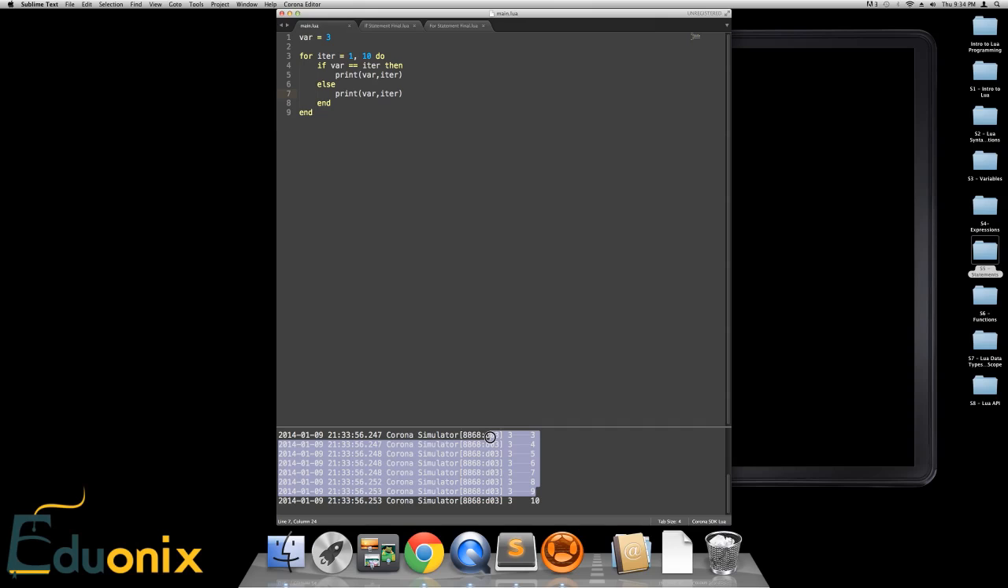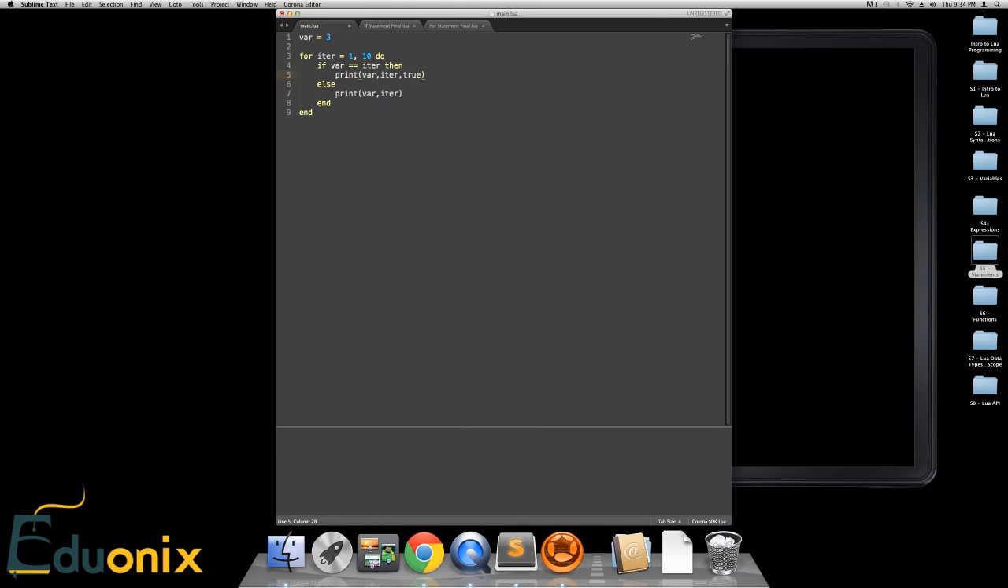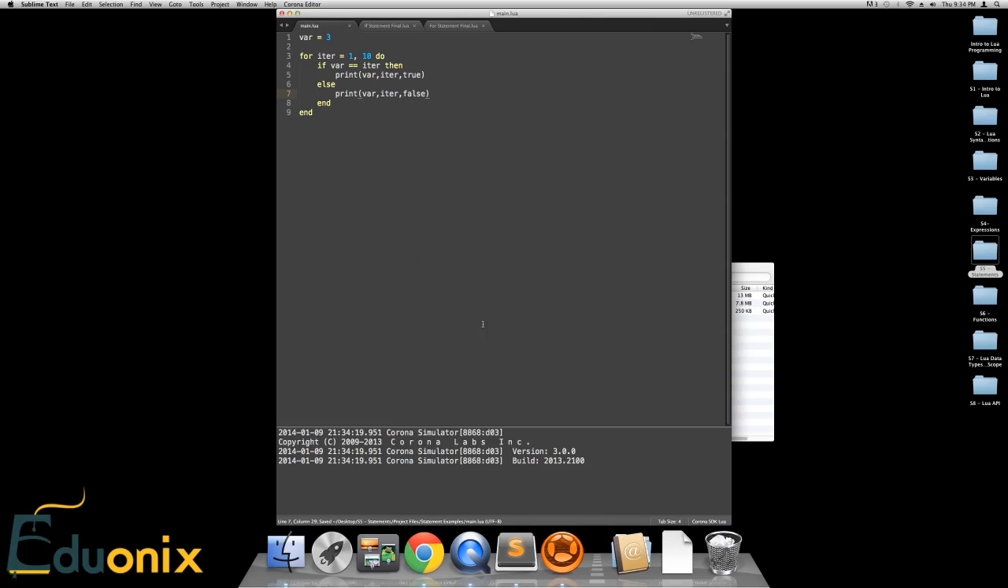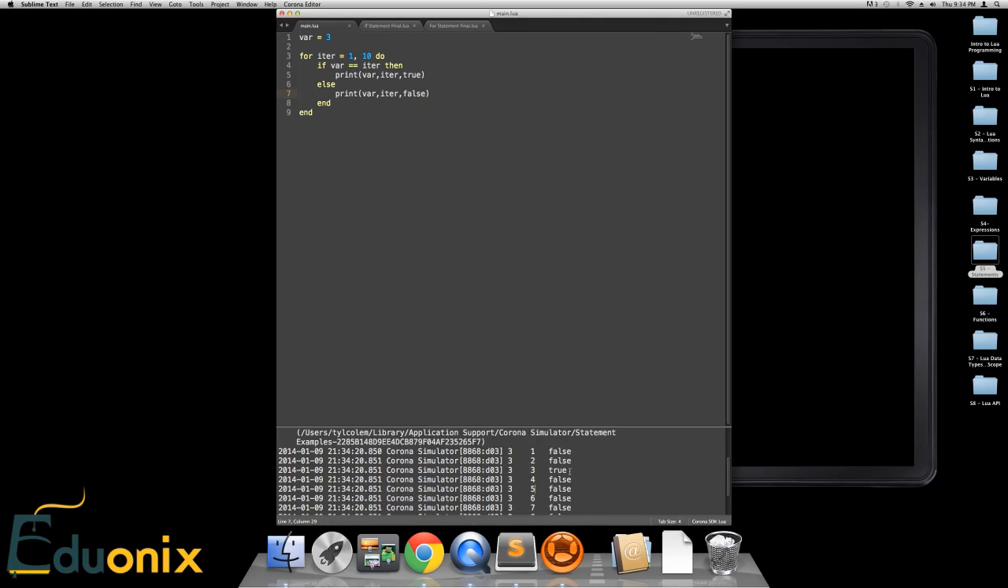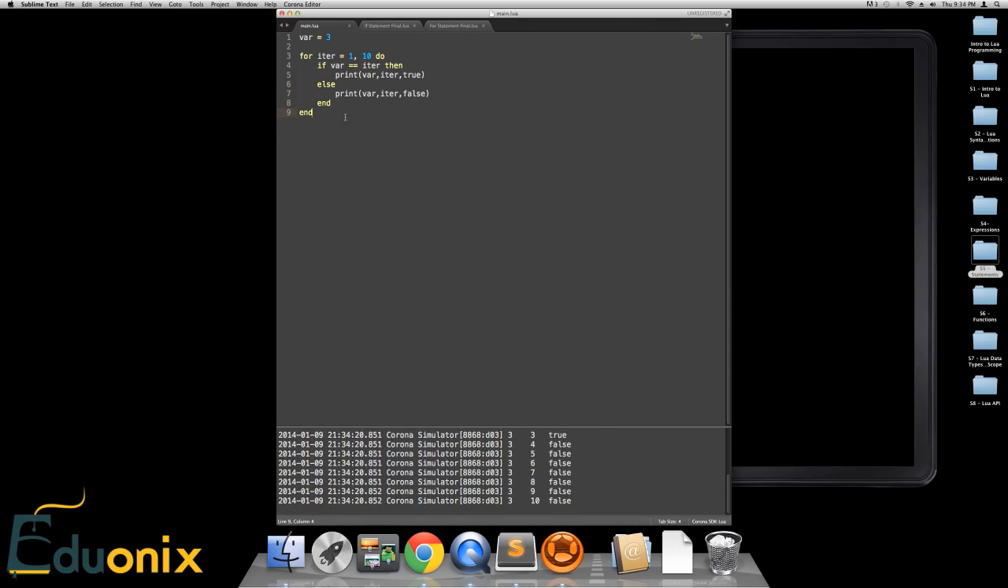But it's hard for us at this point to tell the difference between these two. So let's give them a difference. Let's have this one print true, and this one print false. And we'll see here that we have false, false, then the true statement when they become the same, and so forth. So this is a great structure.